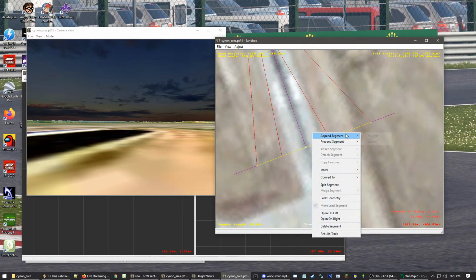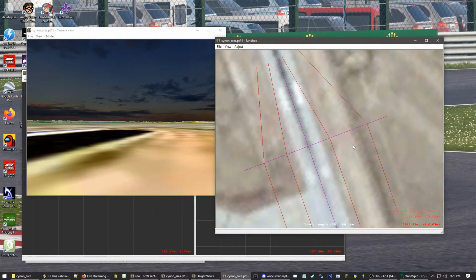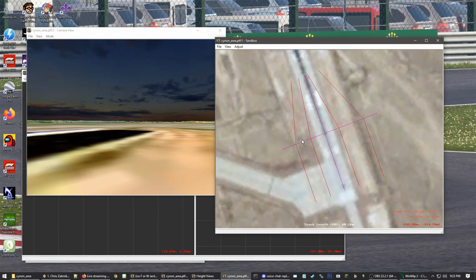So you have append and prepend segments. Prepending just means add behind where you are, and when you do that, no matter if it's a straightaway or a curve, Sandbox will always try to make it the same length. But you notice that when I did prepend, it has only the position of the X sections to go off of. So I'm going to delete that, and then here we have this.